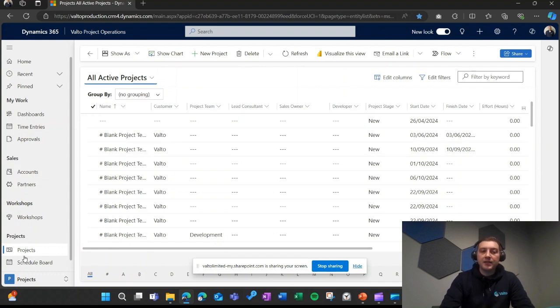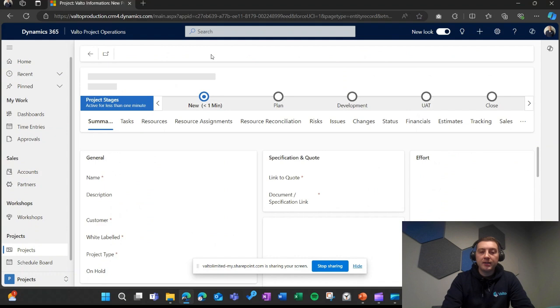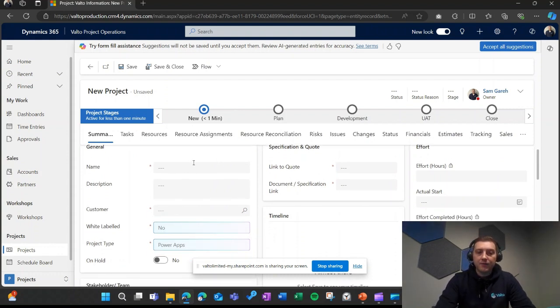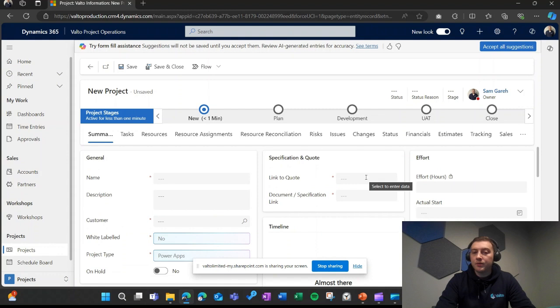So for something like this, you've obviously got your project area here. We can then go in and create a new project. So you can see here now we've got all these tables and fields which we can customize. So all this can be built to how you need it to and what information you need to capture. But for us, we've got things like the name of the customer, the type of project. You've got things like links to the quotes, maybe the specification documents.